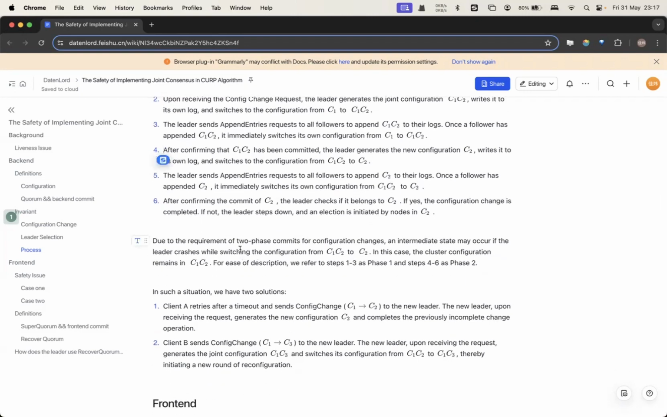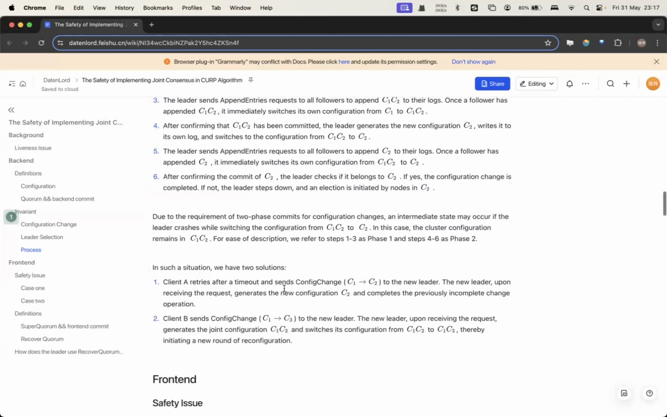And due to the requirements of the two-phase commit of the configuration change, an intermediate state may occur if the leader crashes while switching the configuration from joint configuration C1 C2 to C2. And in this case, the cluster configuration remains in C1 C2. And for ease of description, we refer to steps 1 to 3 as phase 1, and steps 4 to 6 as phase 2.